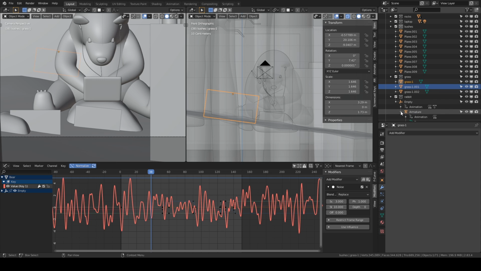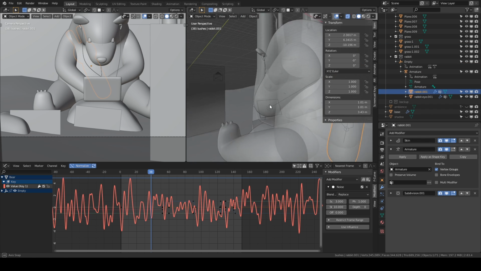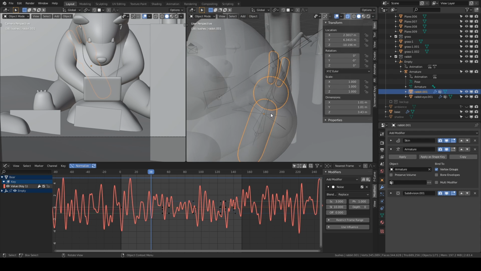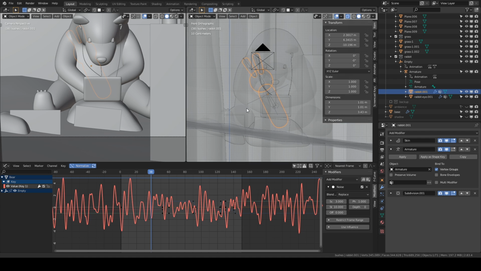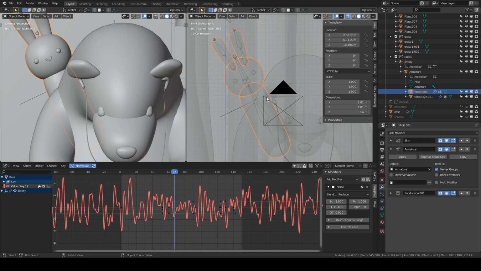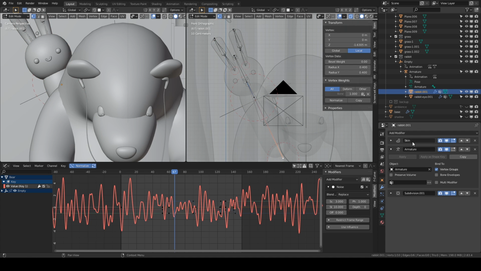Where is it? Yeah, so here's the rabbit hiding behind the bear. It's like a backpack, like a bunny pack. Yeah, so now it's visible here. Again, the same old routine, done using the skin modifier.